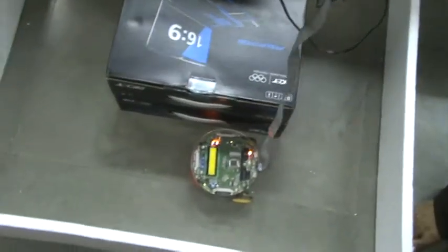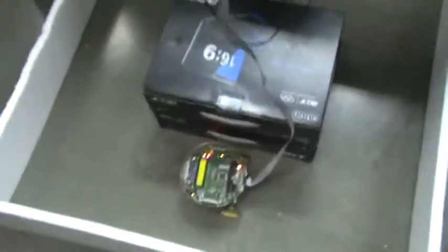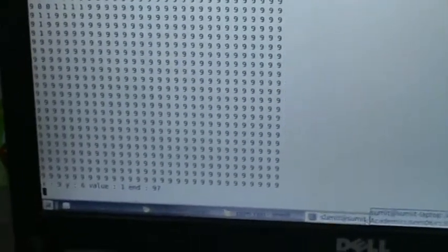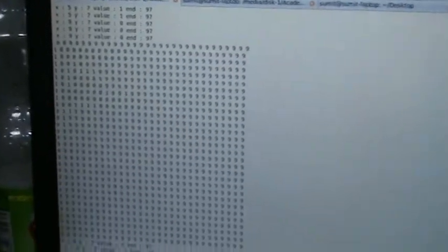It sends the data to the laptop through a Zigbee module, and we can see the data coming in on the laptop here. Using this data, after every 10 values it produces a grid.